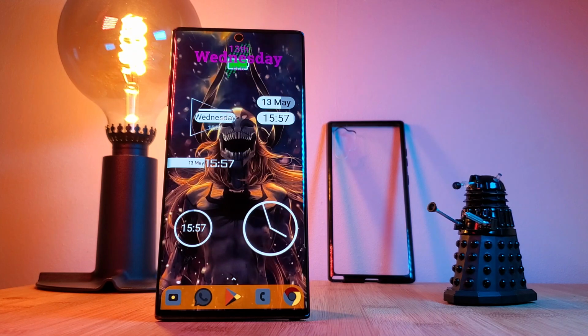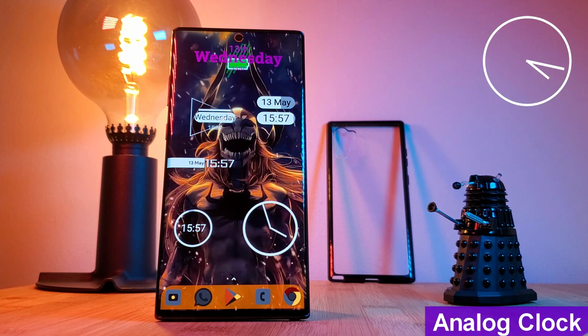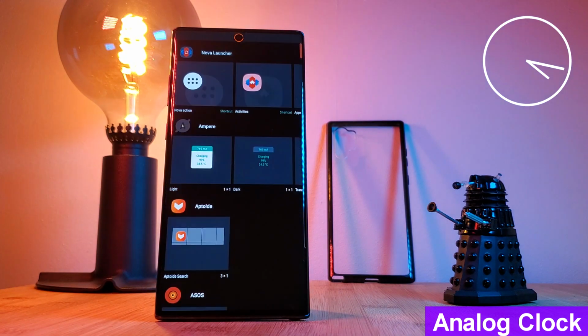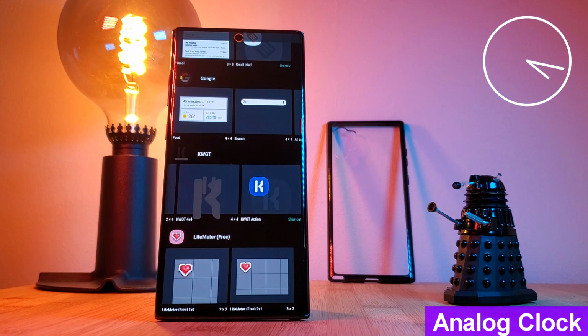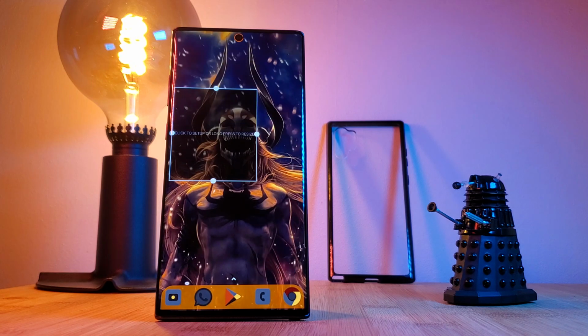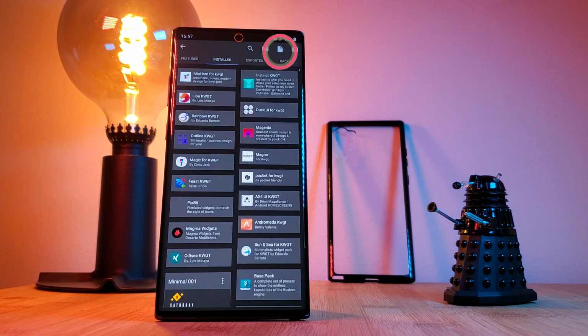So let's kick things off by making ourselves a basic analog clock widget. Simply just load in a KWGT layout to your home screen. Personally, I always go with a 4x4 layout and then adjust it as I need to. Now simply tap on it to load up the widget maker and hit new.